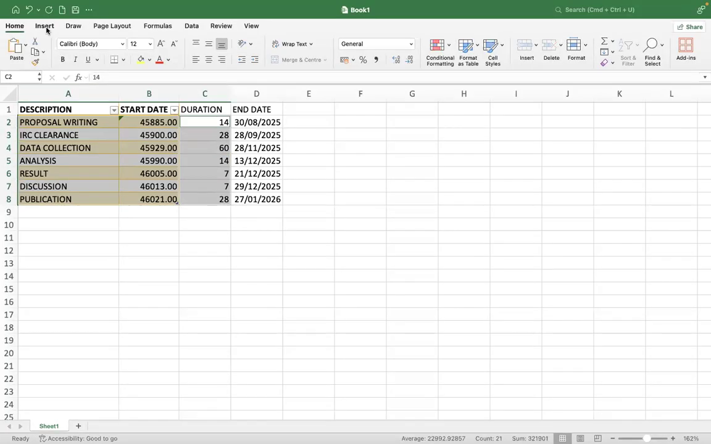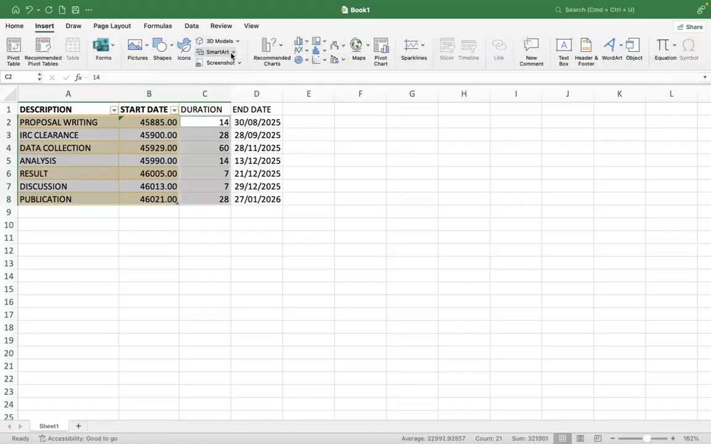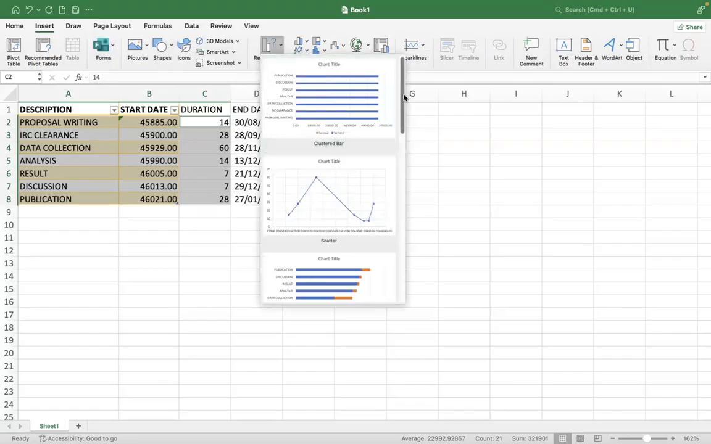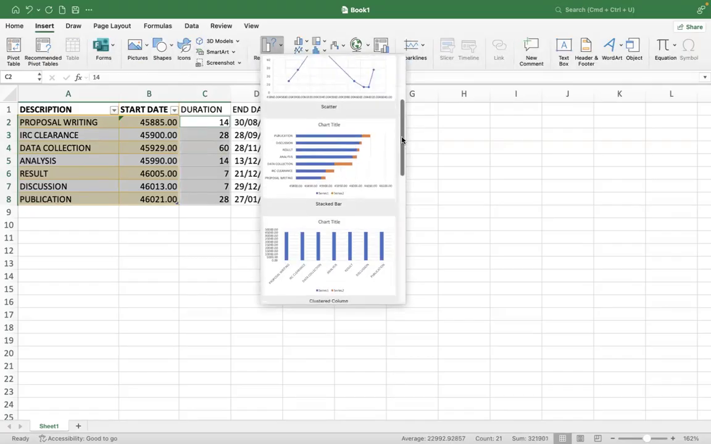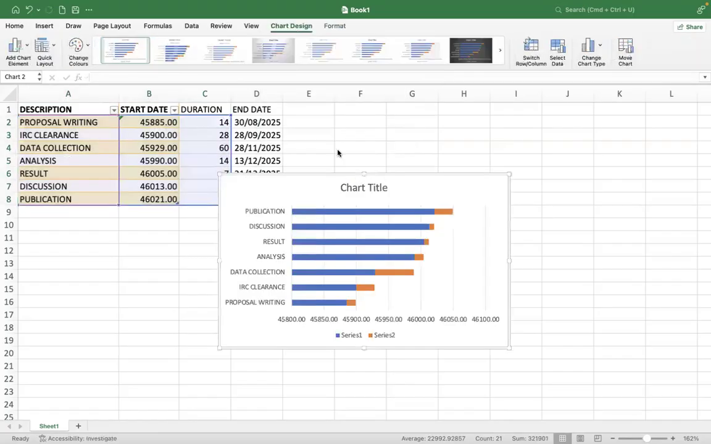Go to the top button, click Insert and look for Recommended Charts. You see different recommended charts shown, and our interest is in this stacked bar. Once you click it, it gives you a chart. This chart is not fine, so you need to edit it a lot to make a finer chart. First, change this number back into a date.